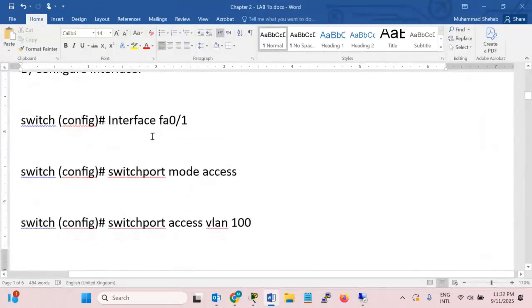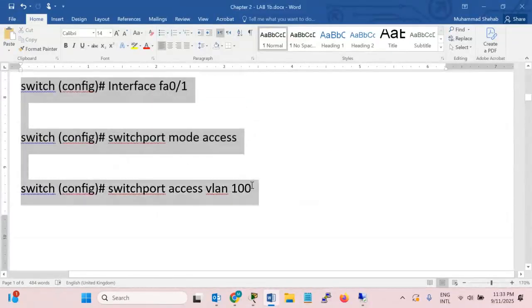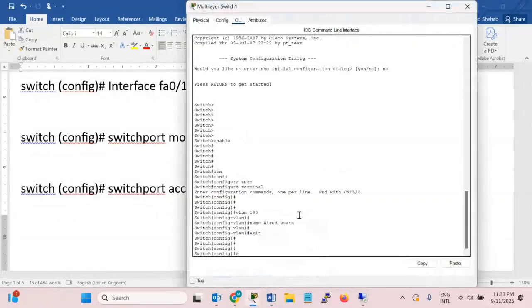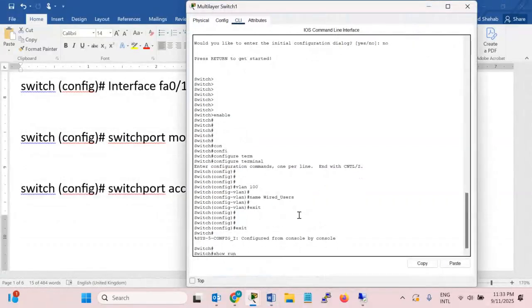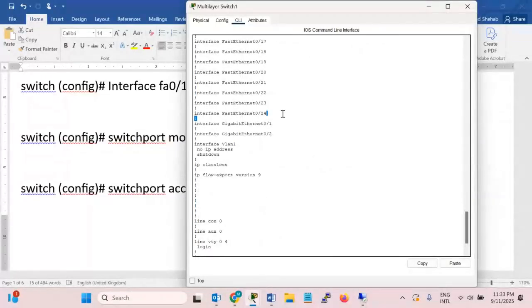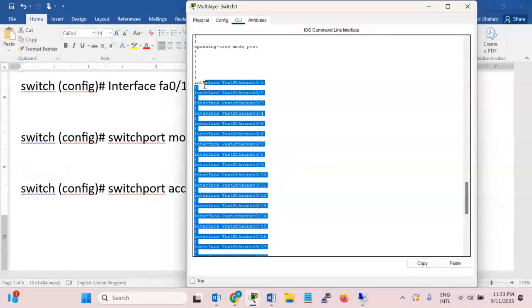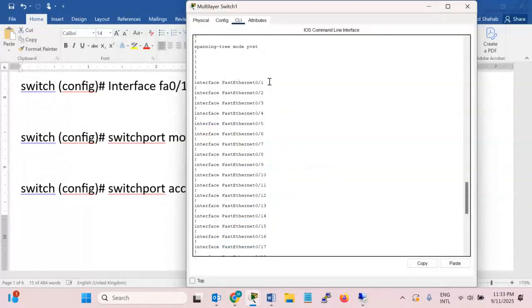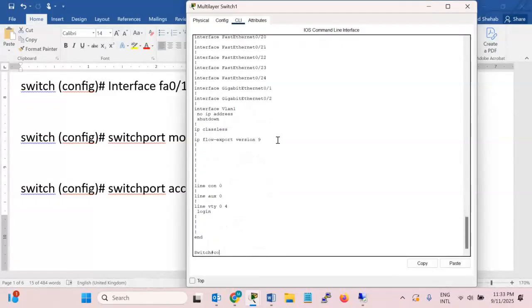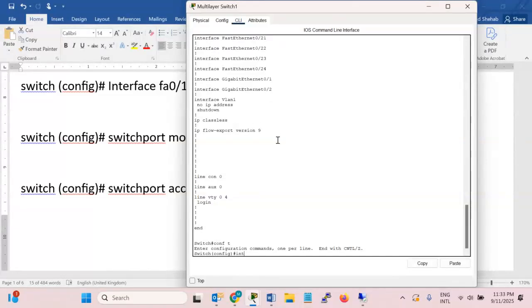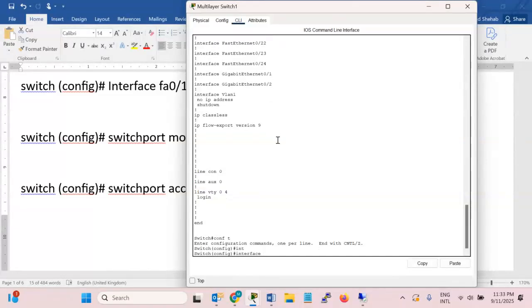After that, I need to configure the interface FastEthernet 0/1 and put it in VLAN 100. How do I put this interface in VLAN 100? I will show you the running configuration first. I have a switch with 24 ports. I need to put the first port, FastEthernet 0/1, in VLAN 100. So I will go to global configuration mode, then to the sub configuration mode, which is the interface mode. Interface FastEthernet 0/1.